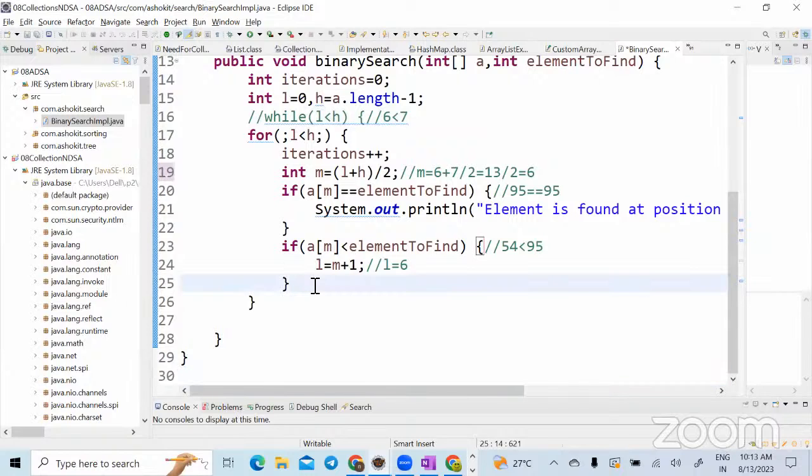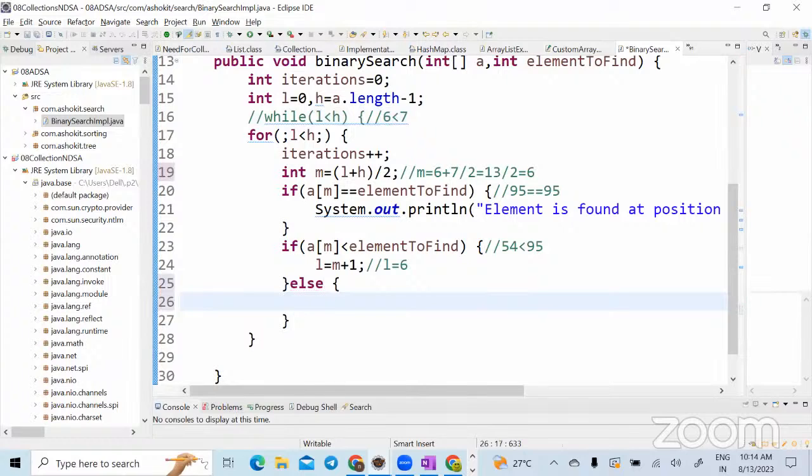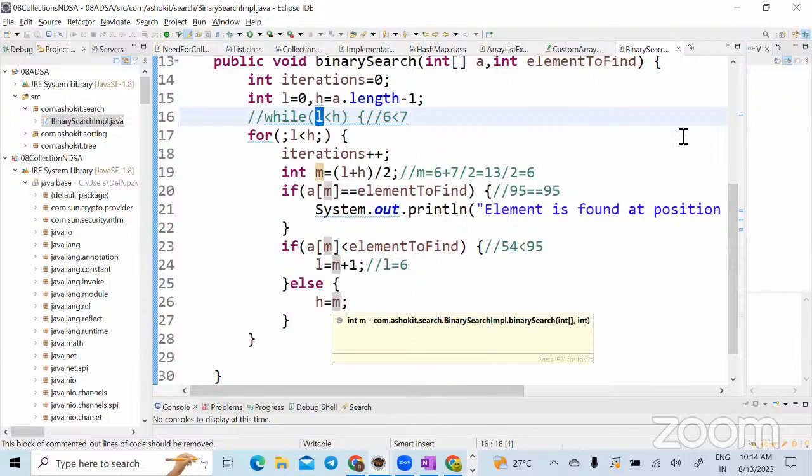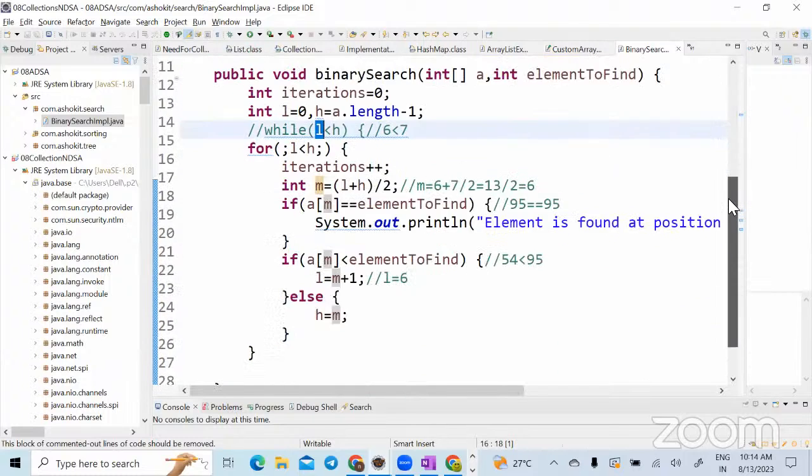Sir, the value of L in the for loop. Yes, I have to write an else. So what should I do? H equal to M. For example, if I'm going towards the right side, I'm incrementing L, correct? But if I'm going towards the left, H equal to M, or H equal to M minus 1 also I can do, because L will be 0 and you are going towards M. So this is a program of a binary search.